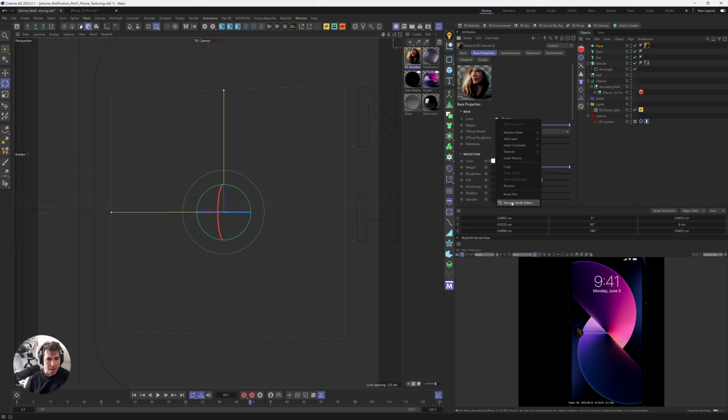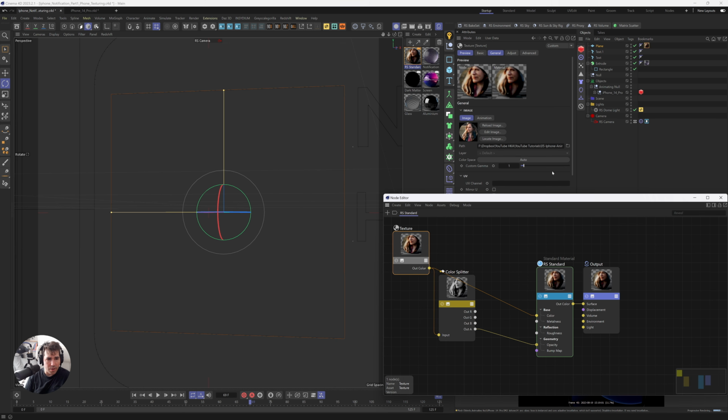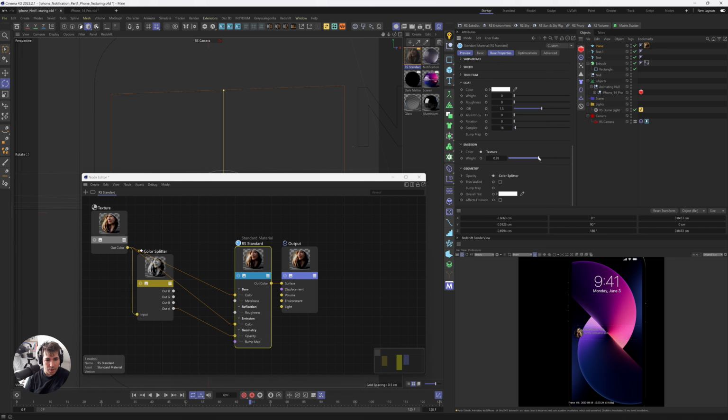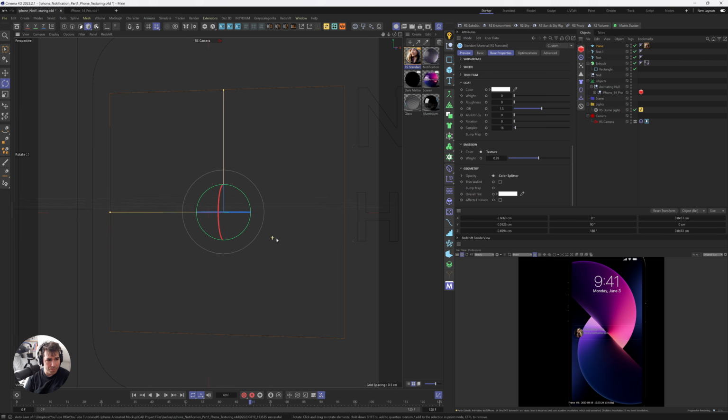One of the things I found to match it is to actually make this notification pop. We can do the same thing for emission. So emission color, go to that material, raise it a bit so that the profile picture pops. And same for the text.